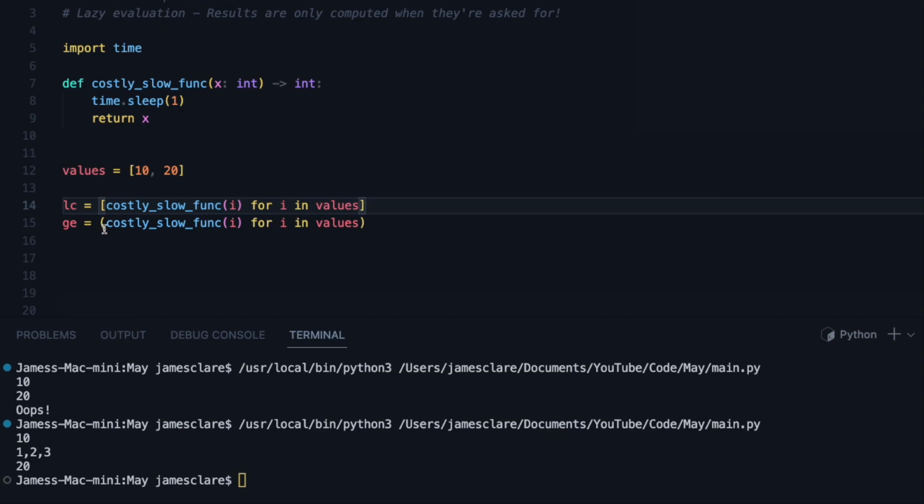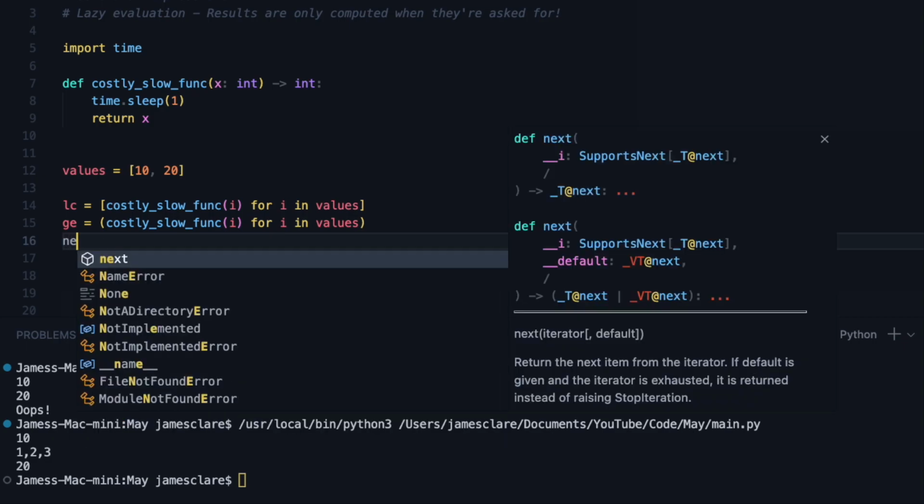With your generator expression, they're done with lazy evaluation. So that means that none of this is evaluated until you ask for it, and you ask for it by using the next function like this here.